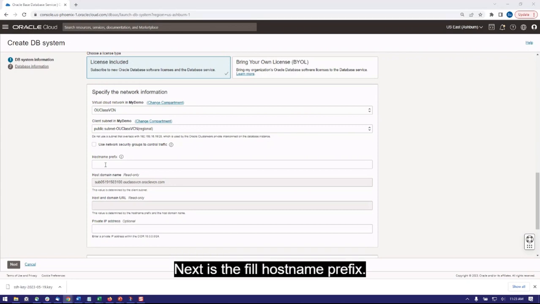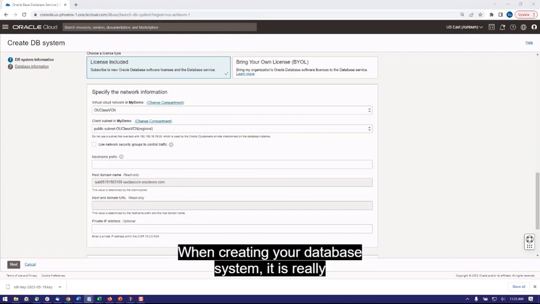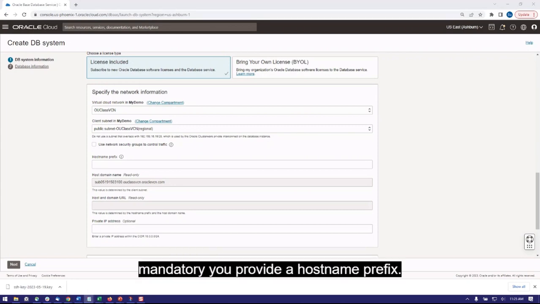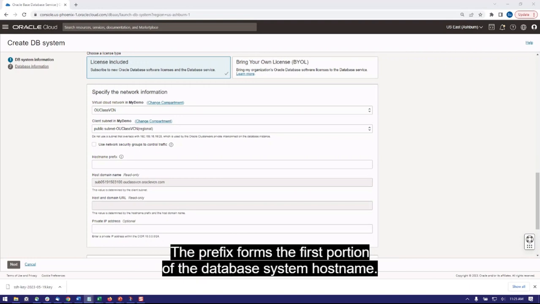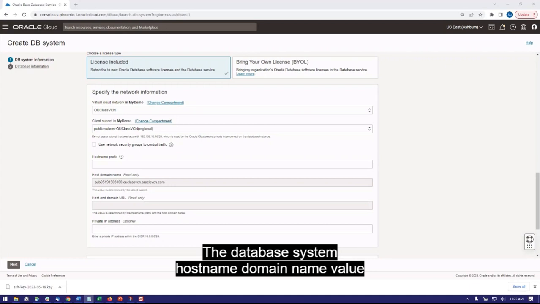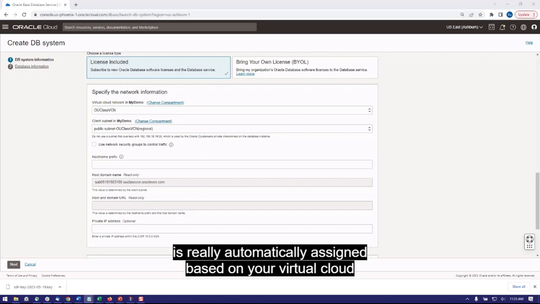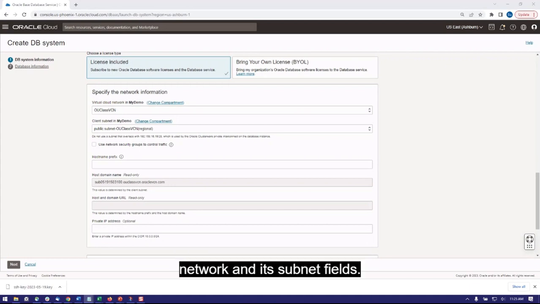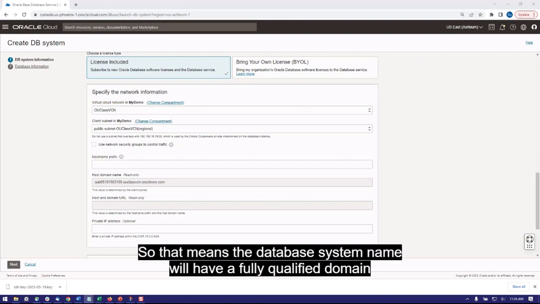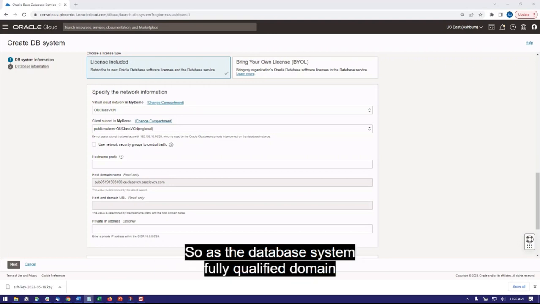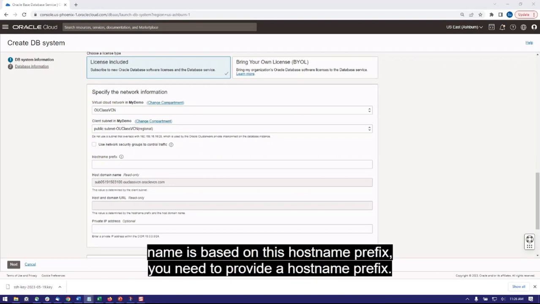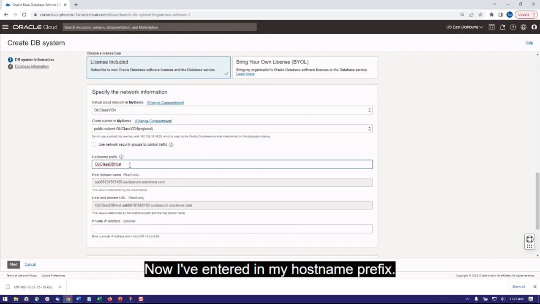Next is the field hostname prefix. When creating your database system, it is really mandatory you provide a hostname prefix, though it really doesn't tell you you need it. You do. The prefix forms the first portion of the database system hostname. The database system hostname domain name value is really automatically assigned based on your virtual cloud network and its subnet fields. So that means the database system name will have a fully qualified domain name based on the hostname prefix. So as the database system fully qualified domain name is based on this hostname prefix, you need to provide a hostname prefix. Now, I've entered in my hostname prefix.